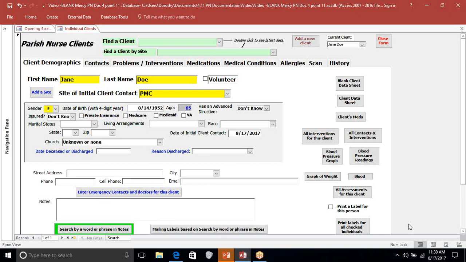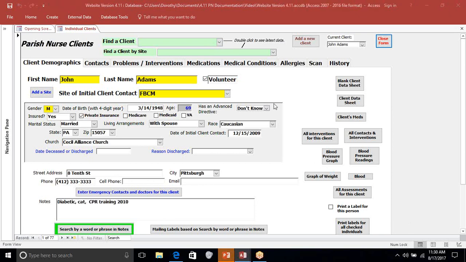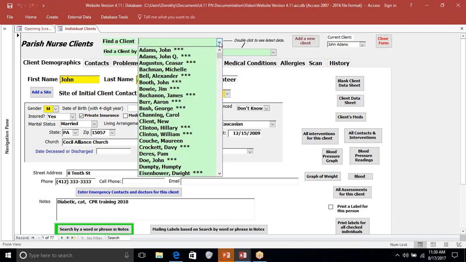Let me pull up that demo. Give me a second. Okay, here we are at the demo. When I click on find a client, if you notice these asterisks after people's names, that indicates that they have at least one active problem. So that's another cue for the faith community nurse to know who to follow up on.